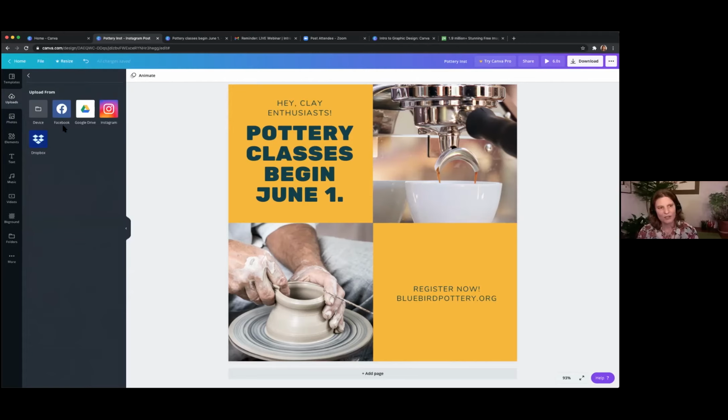Some of the new features now in Canva is that you can bring in photography and other assets from social media, in things like Dropbox, or simply from your device, whether you're using a phone or a computer. I'm not going to go through this process because it's pretty straightforward. You click on the icon and you search for what you want to upload. But just know that that's an option. So I'm going to go back.